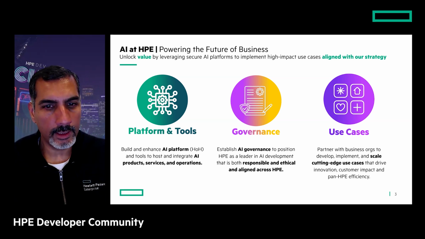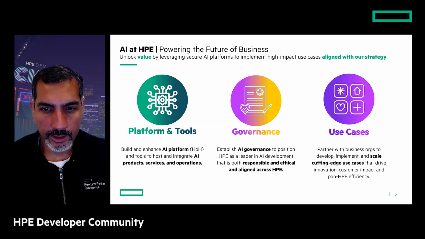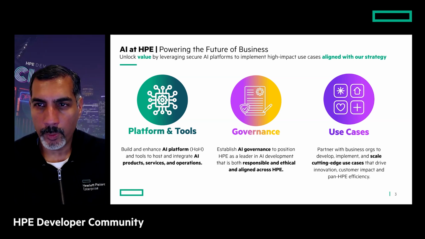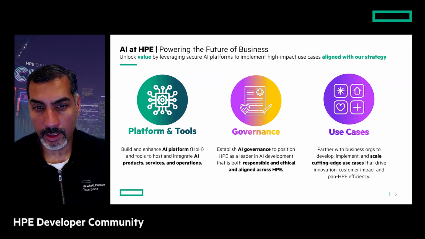And so that's why we started the journey in 2023, building out a standard platform, which is now ChatHPE. There was a governance team established. HPE has a long history of thinking about responsible AI. We have an ethics team that helps with policy decisions across the US as well as abroad.